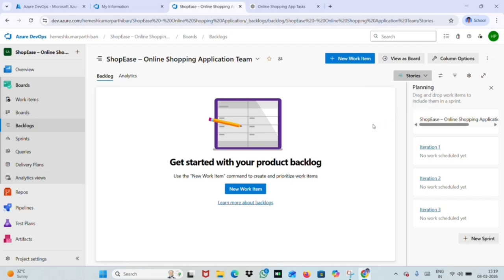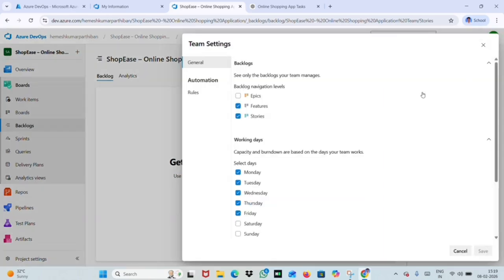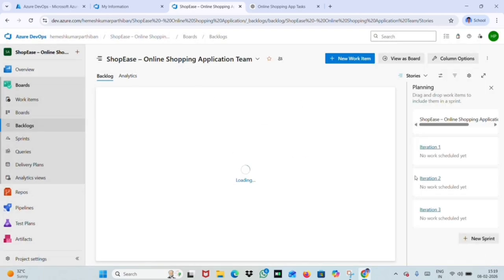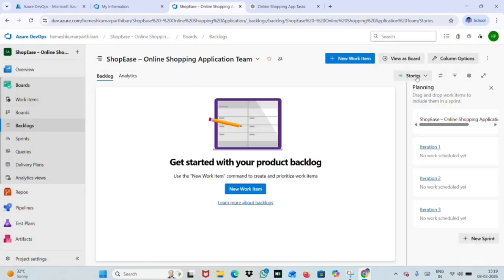For that, next to the stories itself you can see a small settings icon. Please click it. So you can see here epic is unselected. We are going to select it and click save at the bottom. After saving, come to the same drop down and please check once again. You can see epic is added to this drop down.